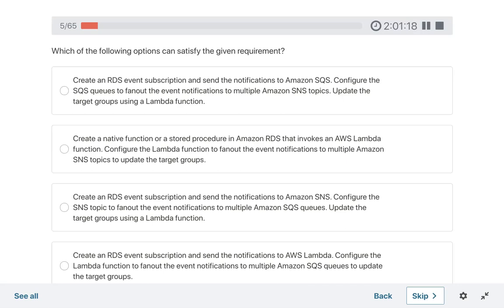I think the third answer would be good because you create an RDS event subscription. So whenever there is an event, based on the event, a notification would be sent in SNS, Simple Notification Service. The first answer says SQS, so a notification cannot be sent in SQS. A message can be sent.